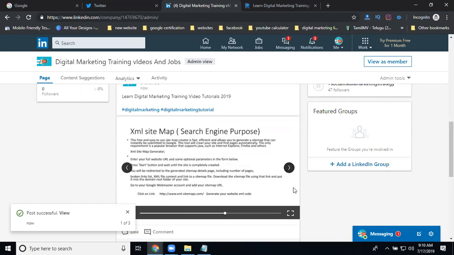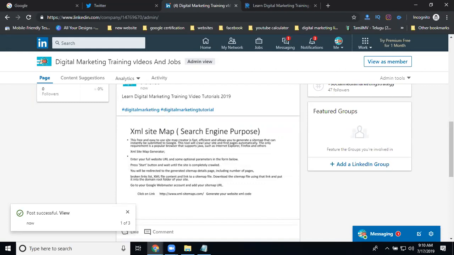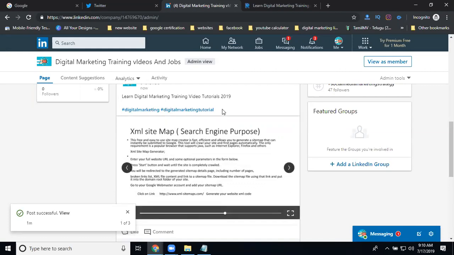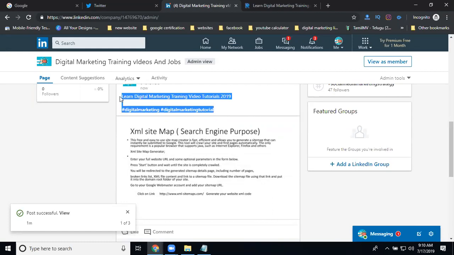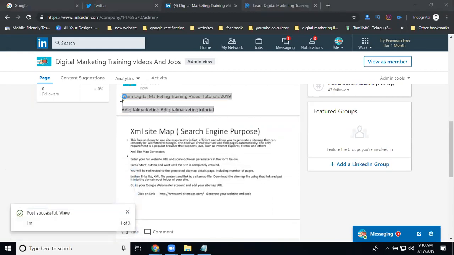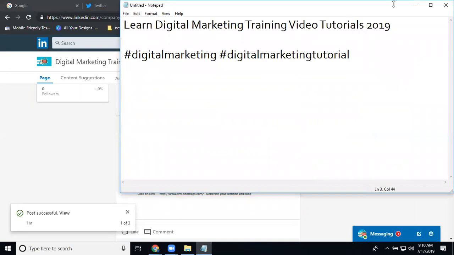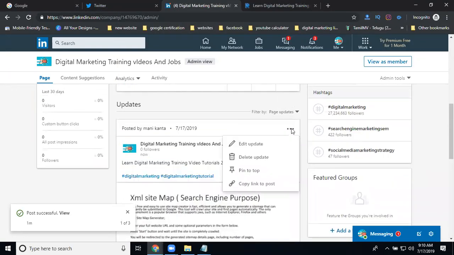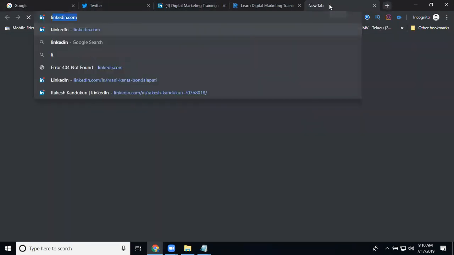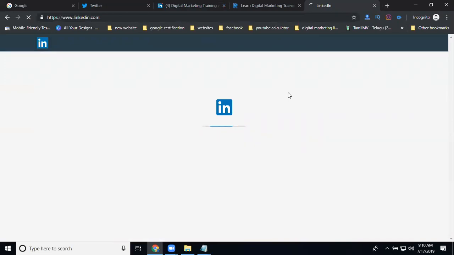LinkedIn company page. Now, how to grow the company page using your profile? First, copy the content, select your notepad, paste it. Above this, select the option called copy link to post. Copy link to post. Select your LinkedIn profile. My new company page, I'm increasing using my LinkedIn profile.